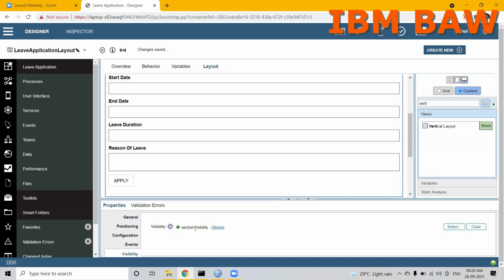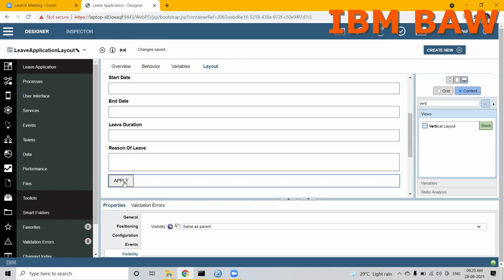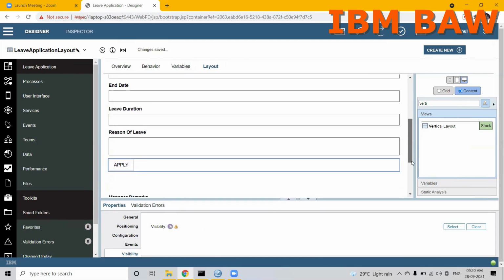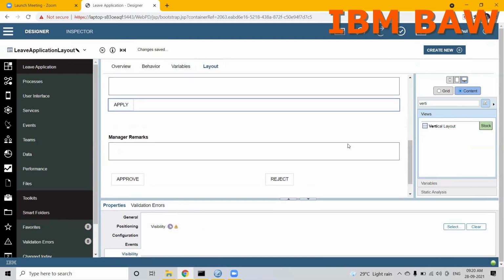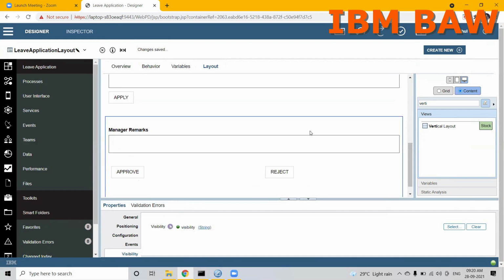Okay, we are missing out on another thing. What is that? Apply button. Apply button will be there only in case of employee, but it should not be there in case of manager, right? So once again, I can add a visibility. So what kind of visibility can I add? You see, this one will be displayed for the manager and not for the employee, correct?